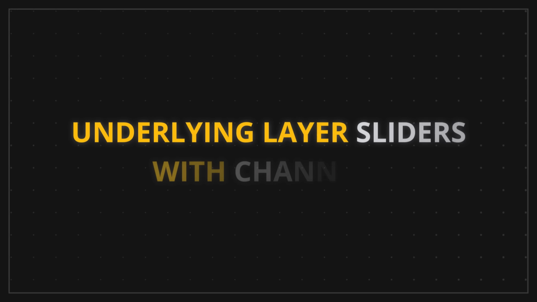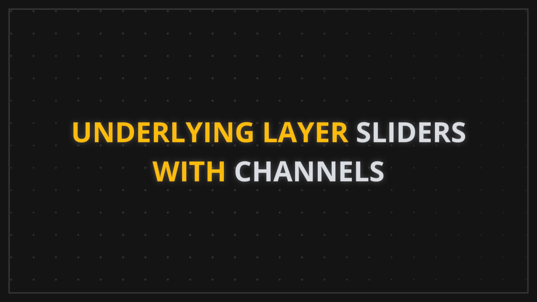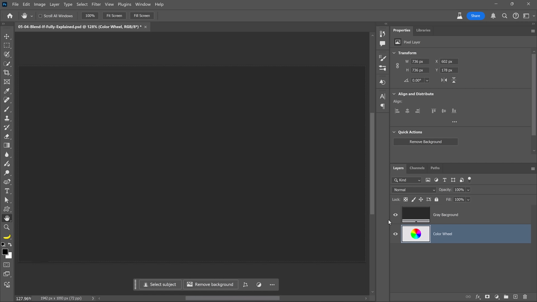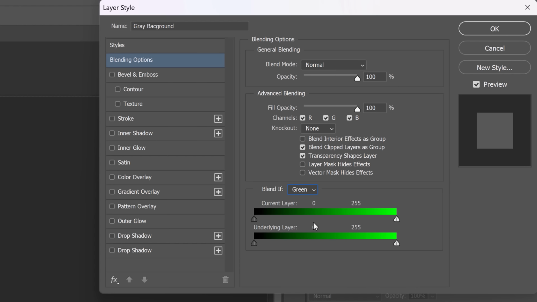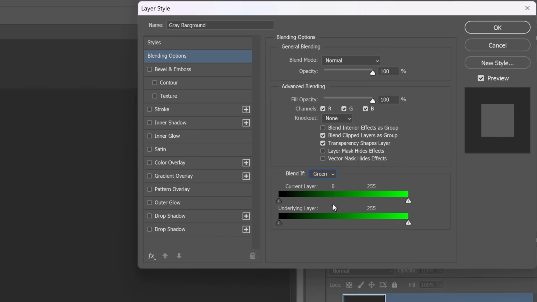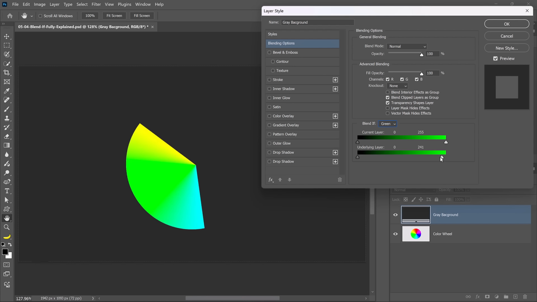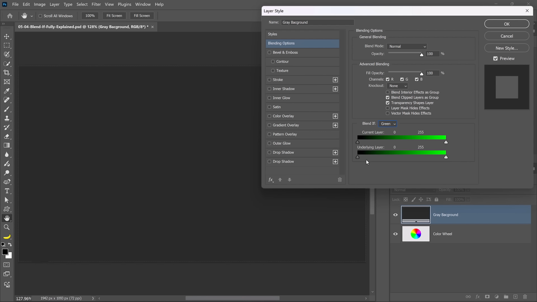Now let's look at how the underlying layer sliders work with channels. We'll use this graphic that has a gray layer covering the color gradient. From the Layer Style window, choose Green from the RGB dropdown. In the green channel, white means green is present, and black means no green, so magenta shows up. When you drag the white point slider to the left, the green from the gradient comes through above the gray layer, and dragging the black point slider to the right makes magenta and the colors around it pop through.